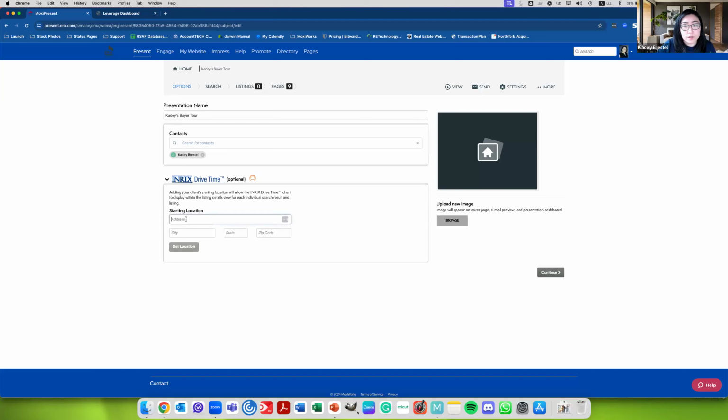So you can put in their current address to give them an idea of how long it's going to take for them to get to the showings. Or if you want to think about it in the long term, you can even add something such as their work address if they're worried about how long it's going to take to commute to this possible new home. And that way they have an idea of, oh, if I move to this place, it's going to take me 20 or 30 minutes to get to this new place. So that's a couple different ways that you can use this drive time.